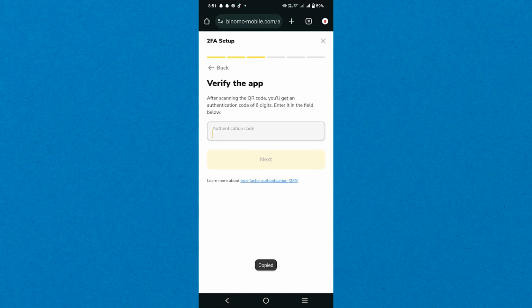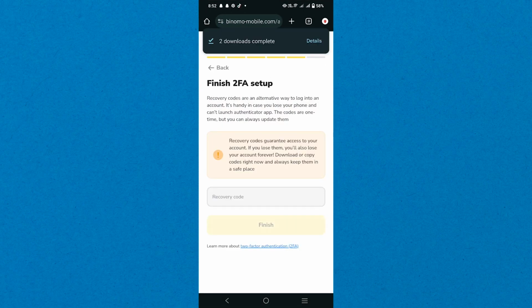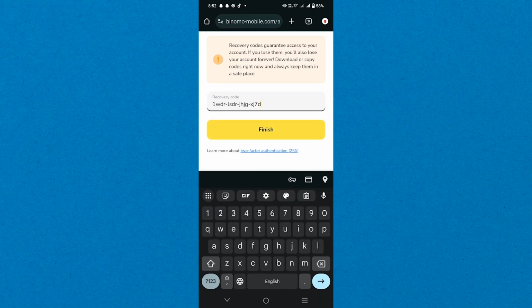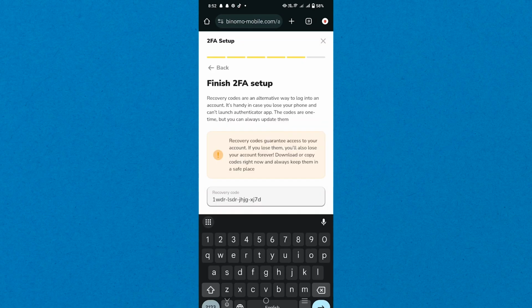Once completed, return to the Binomo app and paste the code from the authenticator to verify. Now enter the recovery code provided and tap on Finish. As you can see, the two-factor authentication is now set up. You can go back and check that it's enabled. So that's how to set up 2FA on Binomo.